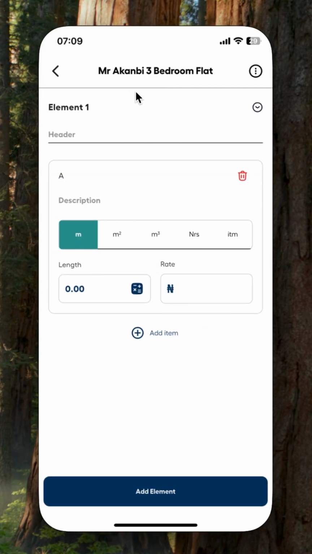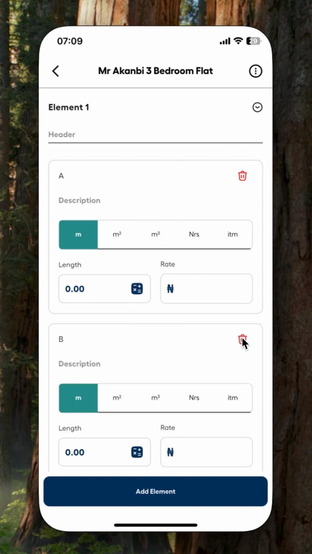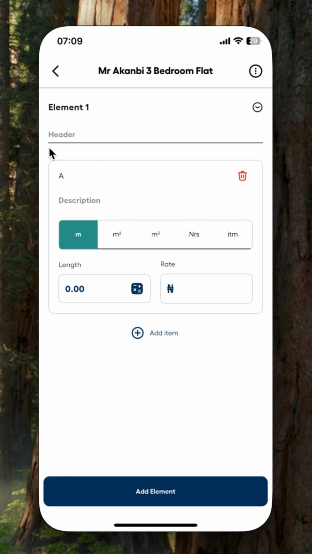One thing to note about this screen is that we have the element section and the item section. We all know that items are under elements, so you can add multiple items. Also, your alphabet ABC, you don't have to do that. It is automated, and your I's and O's are removed, so you don't have to worry about that.